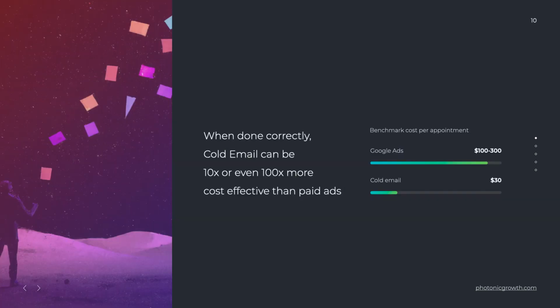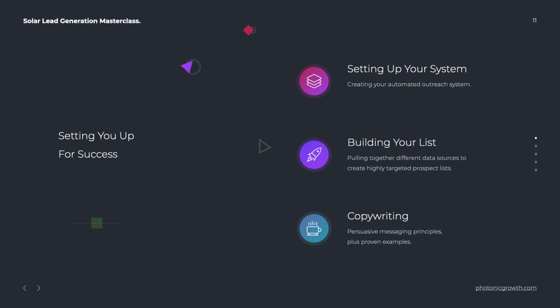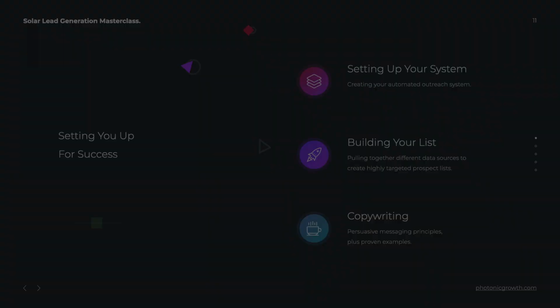When done correctly, cold email can be 10 times or even 100 times cheaper than paid advertising to book meetings. This method is much more effective than traditional advertising money, as you have full control, can accurately track your numbers, and forecast the future. We will be going step by step through the process of setting up your automated system, the benefits, and the templates you'll need. By the end of this course, you'll have an automated system in place that allows you to prospect on autopilot.